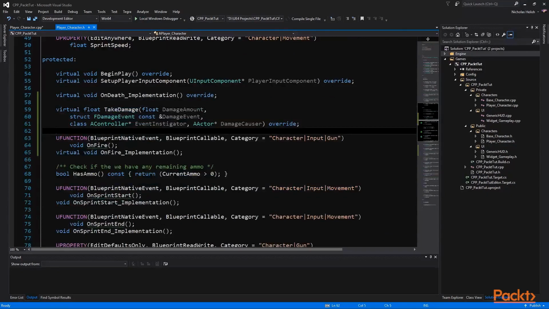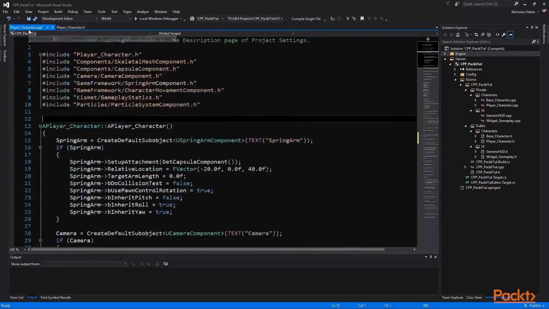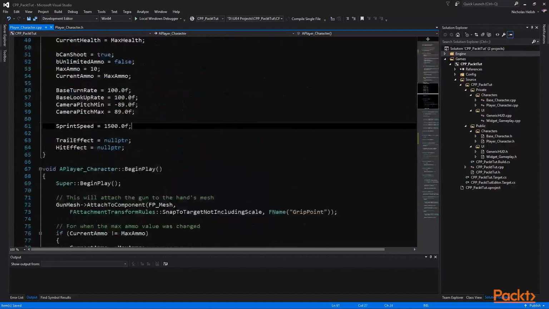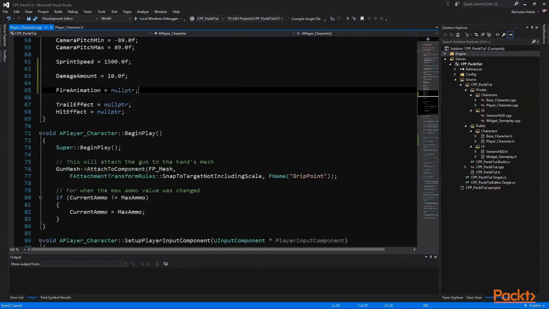Now that you've done so, go into our source file, and at the top in our libraries, we'll be adding in the animation library for our animation asset to play correctly. In our constructor, we are setting the default values for our takeDamage amount and setting our animation variable to null, which is nullptr, or null pointer. Our damage amount will have a default value of 10.